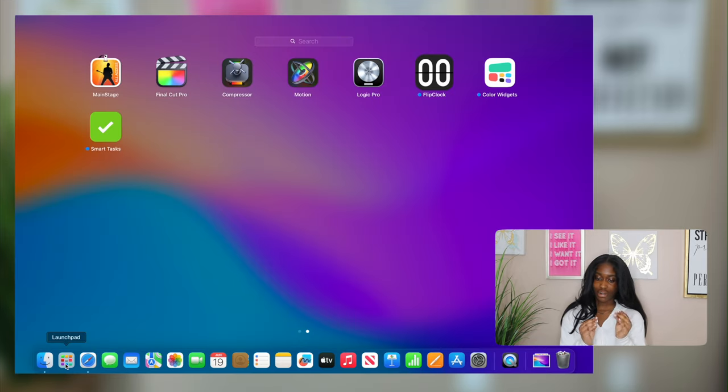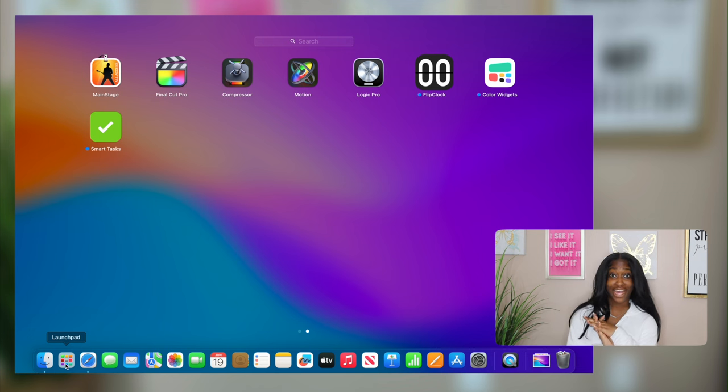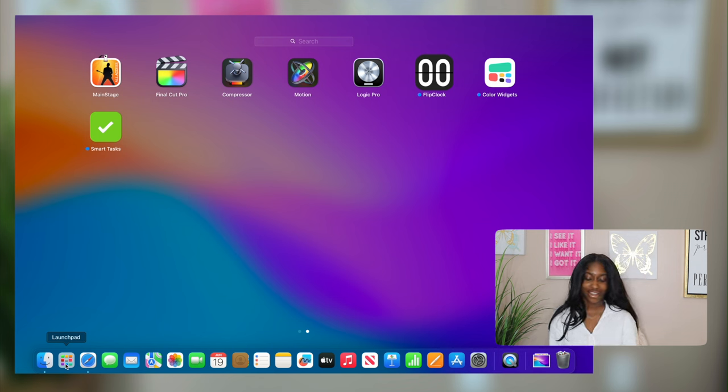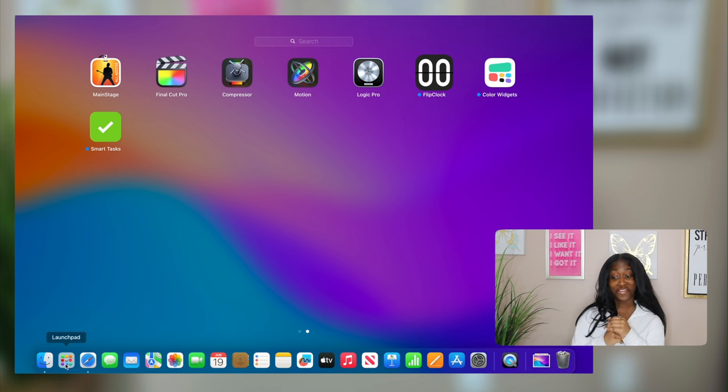So yeah, here are the three new apps with the little blue dots, the ones that I just downloaded. As you guys can see, we do have Final Cut Pro on here. I splurged a little bit and I got the extra added bonus of getting the bundle of MainStage, Final Cut Pro, Compressor, Motion, and Logic Pro. Very, very excited about that.